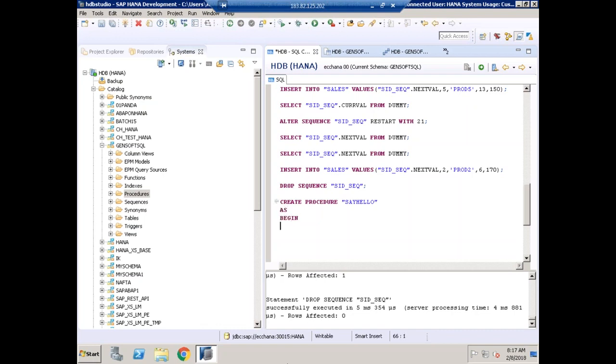Then I'll say as begin. What is my requirement? I just want to display some welcome message. So I'll say select 'welcome to procedures' from dummy, and also end. Done. I created a simple procedure.